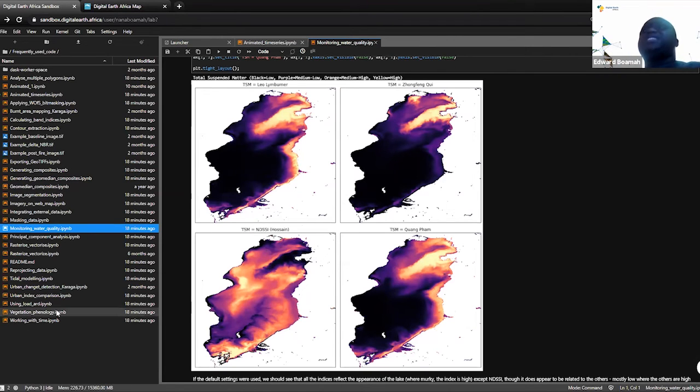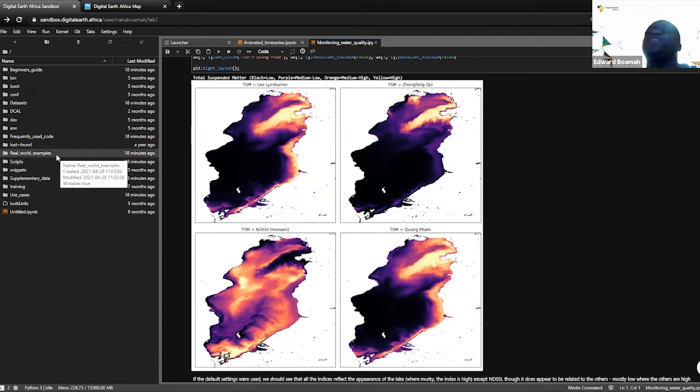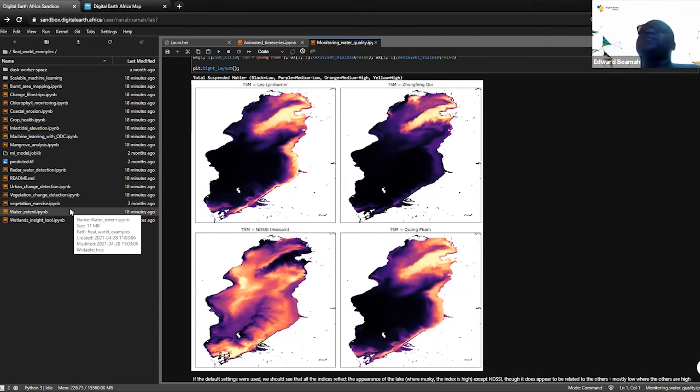We also have the vegetation phenology. We also have working with time. All these are functions that can be found in the frequently used code. And I hope if you go there, it will help you know how best you can utilize these functions. The next folder that we have is the real world examples. The difference between the real world examples and the frequently used code is that the frequently used code is generalized. It's a tool that you can pick and use.